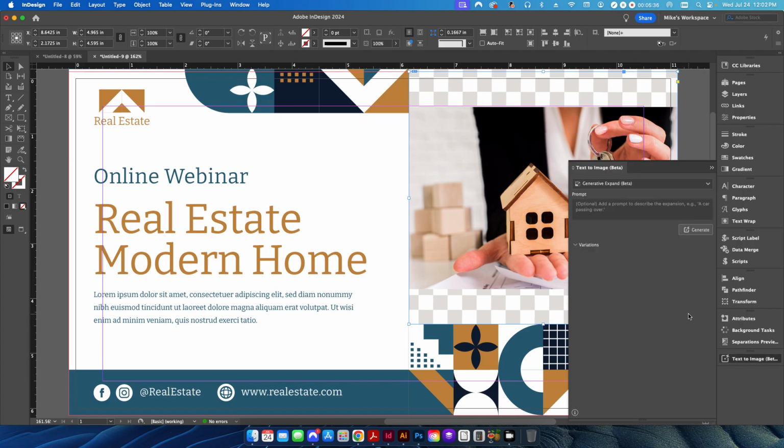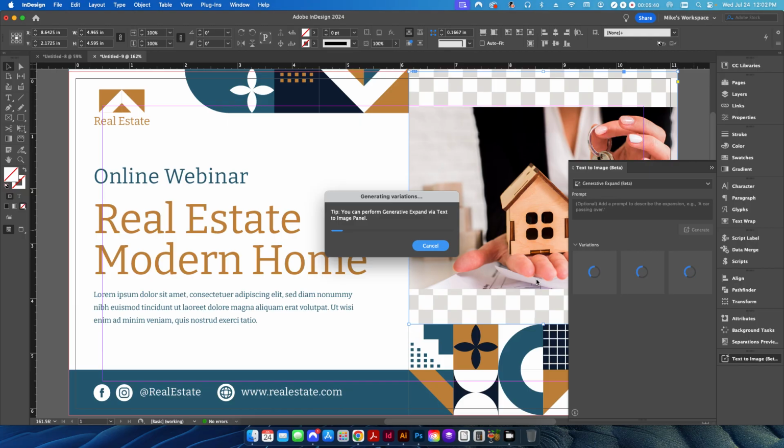So go back to our text to image and just go to generate, and we'll give this a second to play itself out here. It's going to do the same thing within the constraints of the frame itself. It's going to fill in everything to make it look a little bit more natural, and it'll give you 3 variations. The great thing is that if the variations are not to your liking, you can just hit the generate button again, and it'll give you 3 other variations.